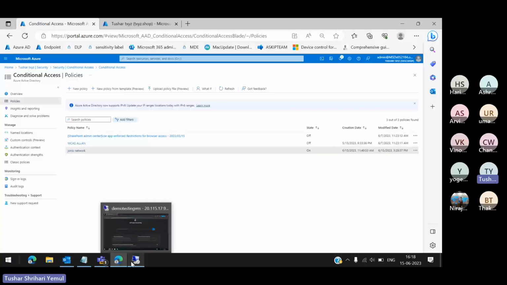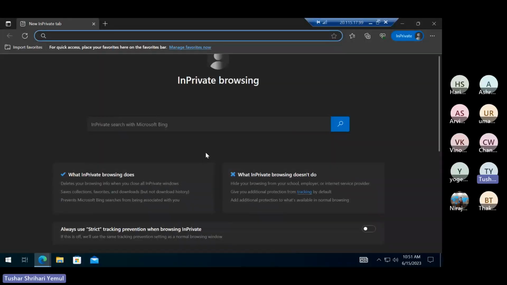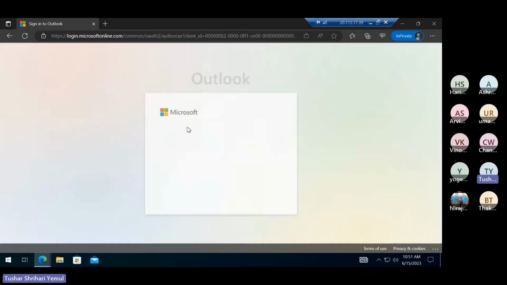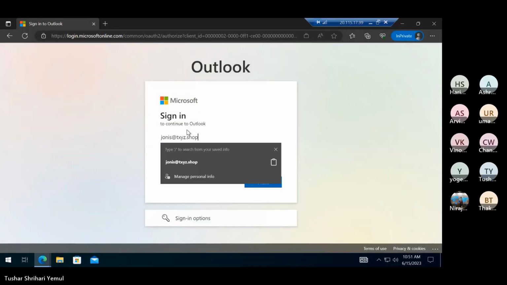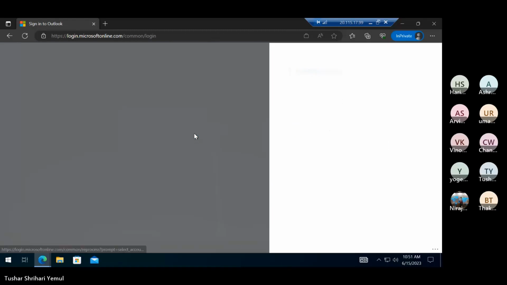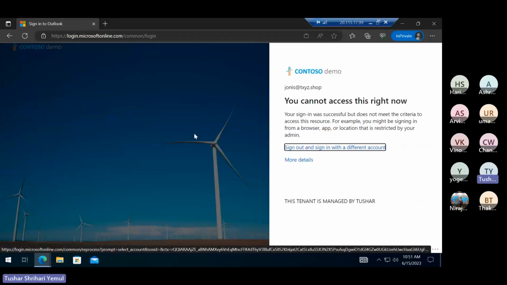Now, if I switch to my virtual machine, which is hosted outside India and has an IP that is not whitelisted, and using the same ID I sign in to Exchange Online, you can see I am getting an error saying the sign in was successful, but it did not meet the criteria. The ID and password that I entered were correct, but I am not able to access it since the criteria was not met.